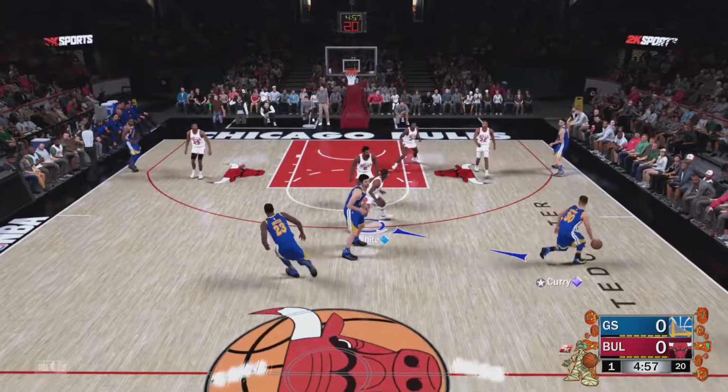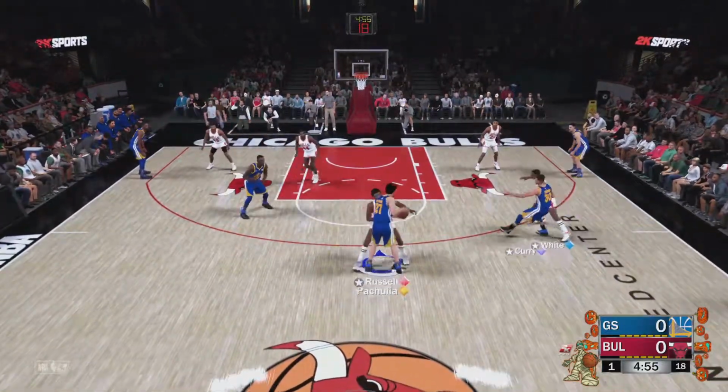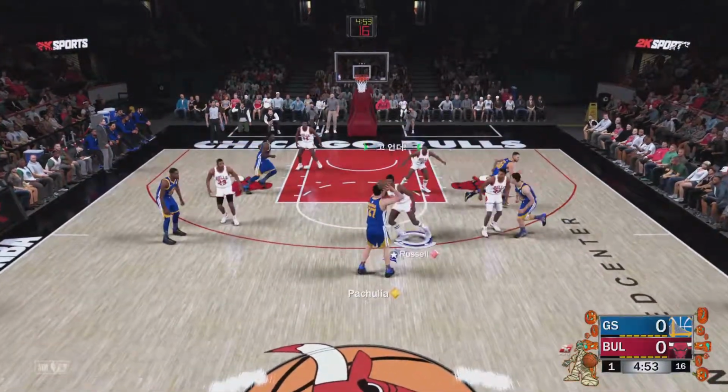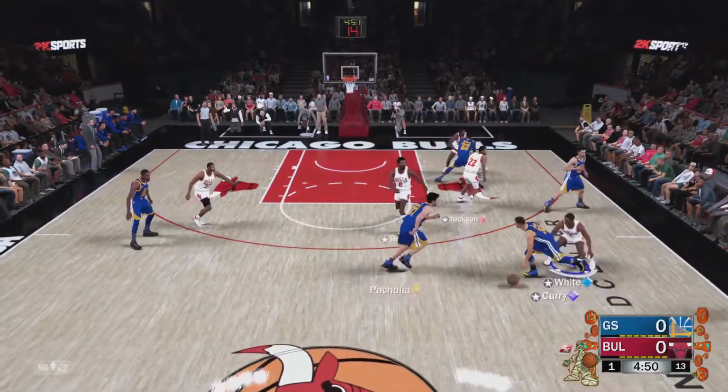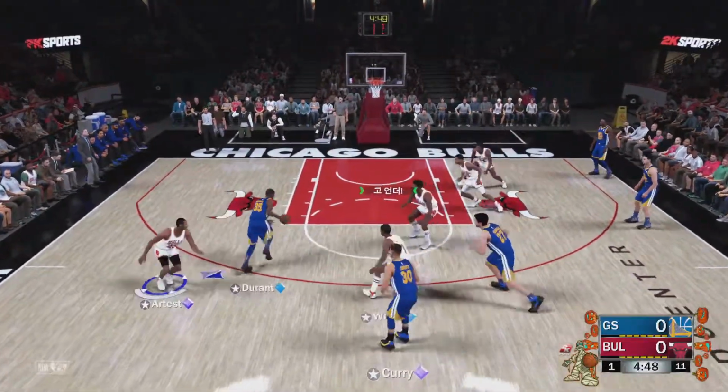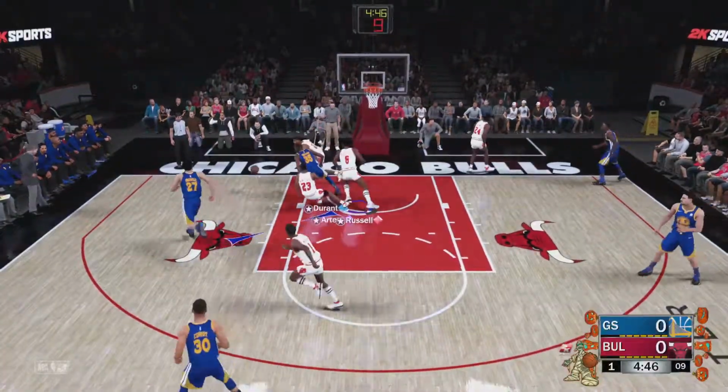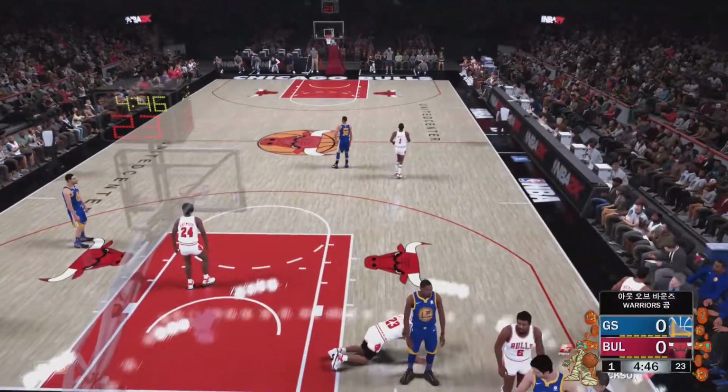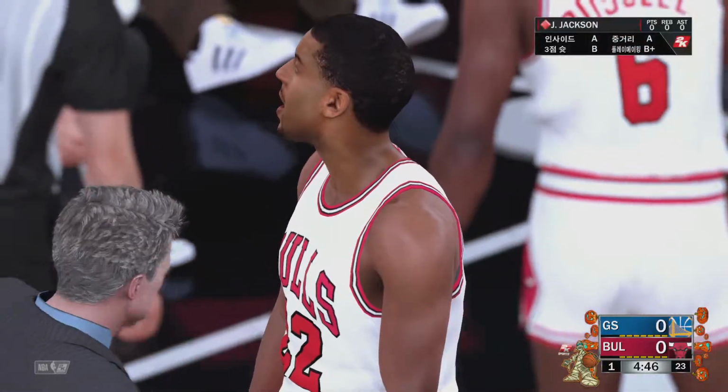Starting group for the visitors. Pachulia is out there with Draymond Green. Then there's Stephen Curry. And it's Durant. And it's Thompson in at the 2. Pachulia with the screen on White. Here's Durant. Stolen by Jackson. And they turn it over. Stepped in the line that time.